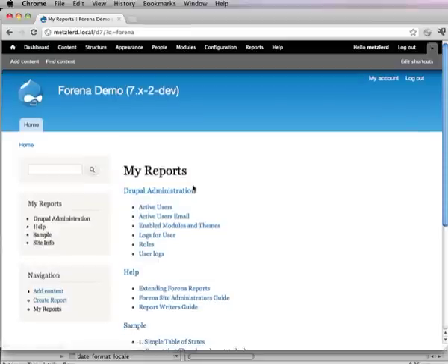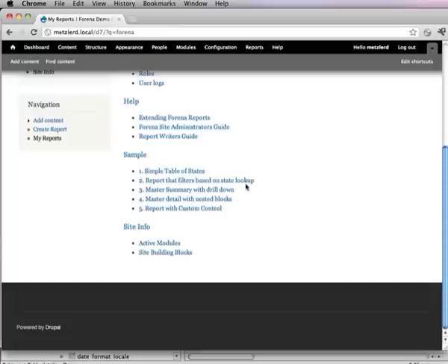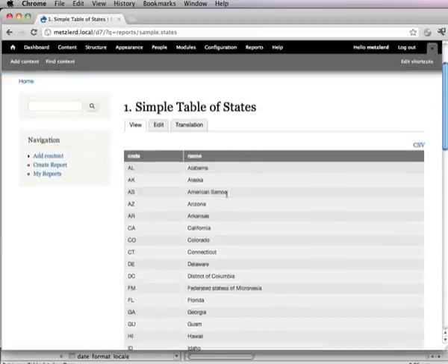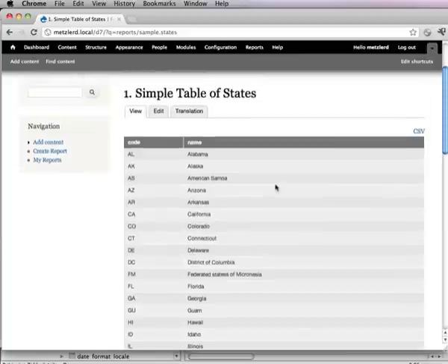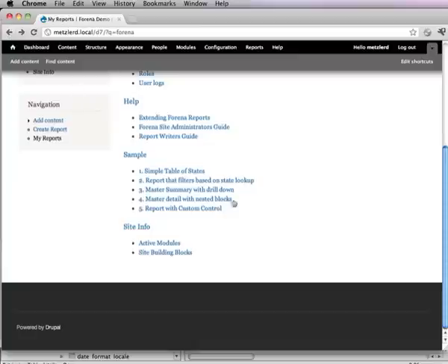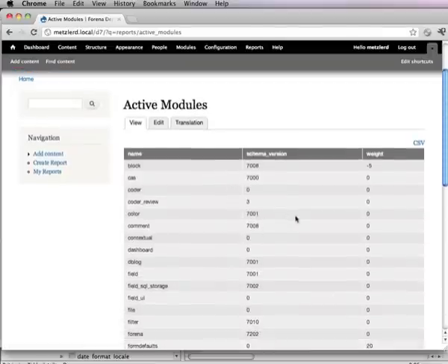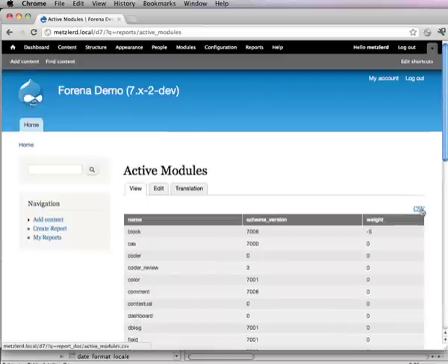So Forena comes with a bunch of different sample reports that really illustrate the common patterns that we use for creating web reports. What we just did was create something that's kind of like this simple table of states, where it's just a list of the states that are in this particular database. So you'll notice that we have this active modules report that I just created, and that has the list of modules in it. You might have noticed this CSV link.